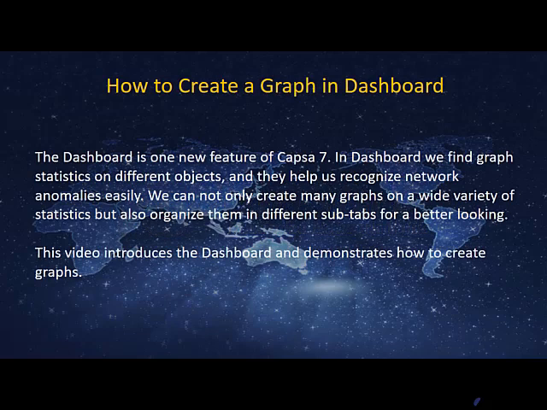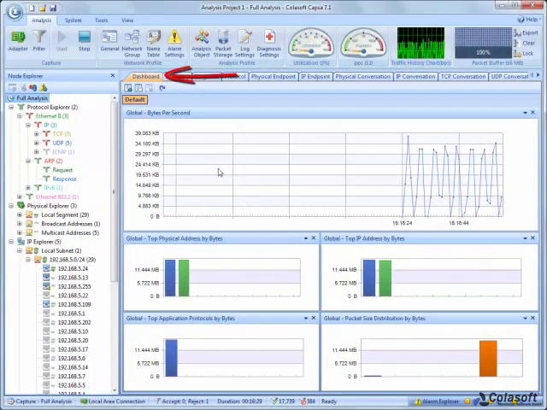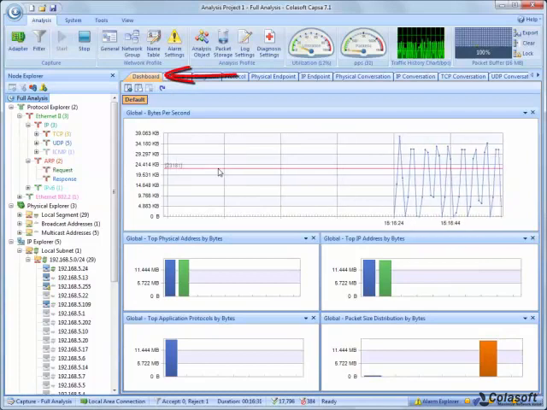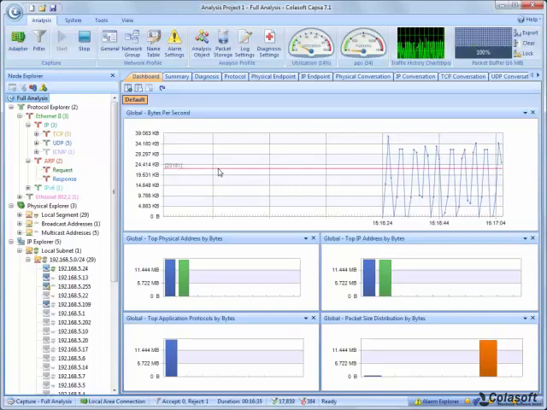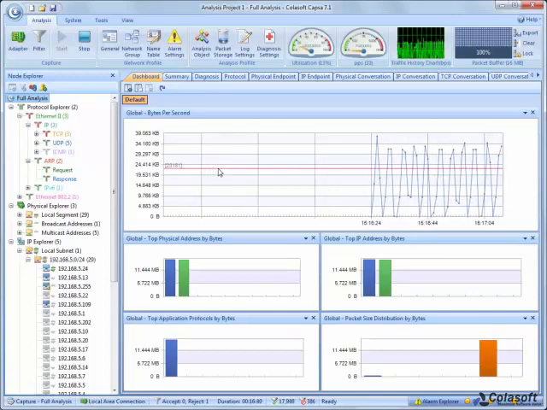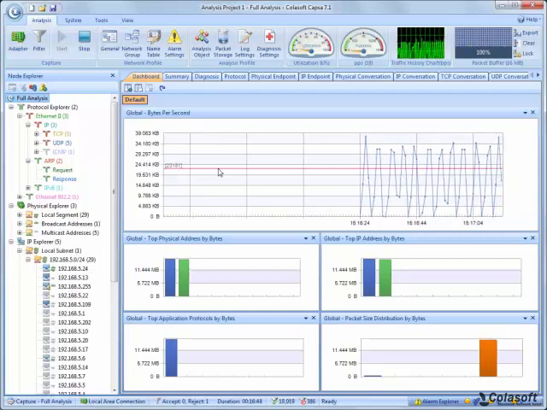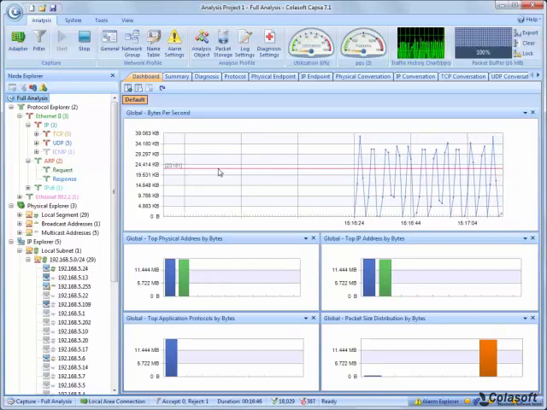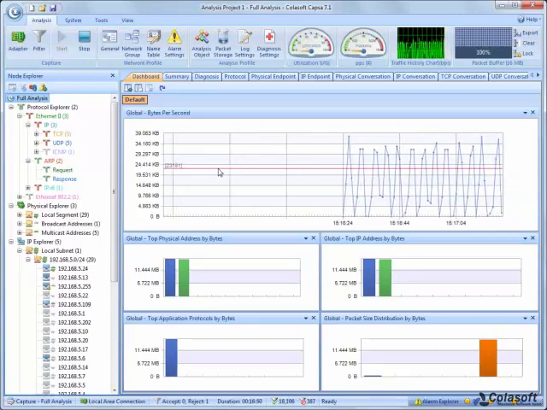Welcome to this video. In this video, I will introduce the new dashboard and demonstrate how to create graphs. The dashboard is one of the most important new features in Capsa-7, where we find graph statistics on different objects, and they help us recognize network anomalies easily. It's very flexible. We can not only create many graphs on a wide variety of statistics, but also organize them in different sub-tabs for better looking.